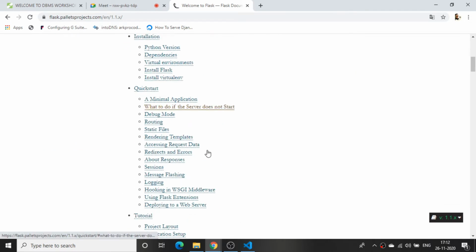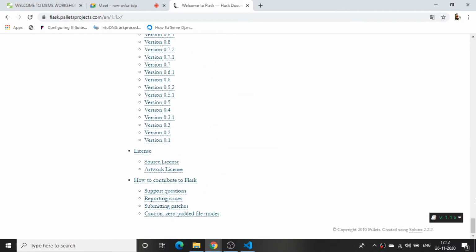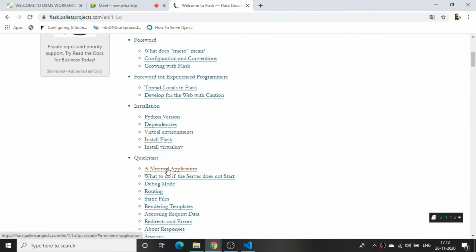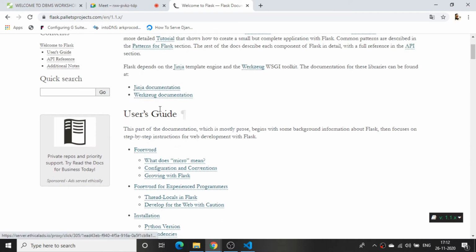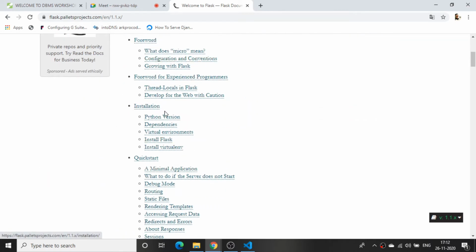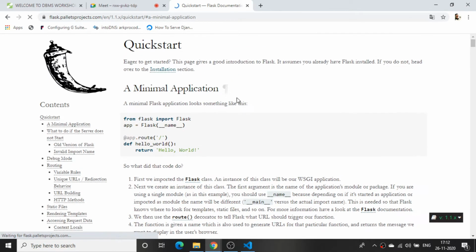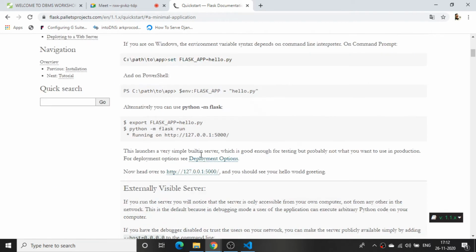We can see from here itself everything they have provided us, how all the stuff will work. We'll have how to install Flask and how to run the project. Here is the installation: Python dependencies, install Flask, virtual environment. Okay, let me start with a minimal application. If I click here, you can see they have said I can write this code and run it.